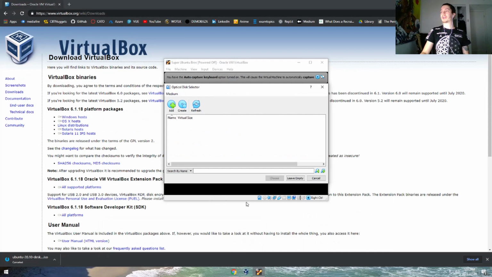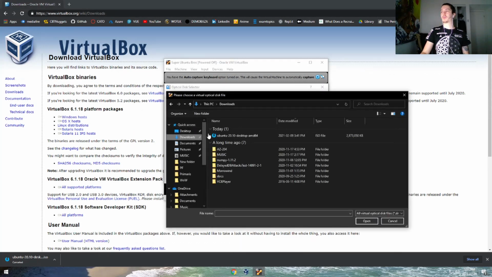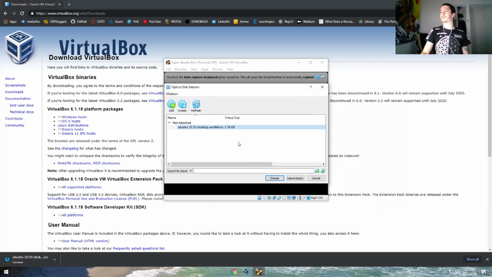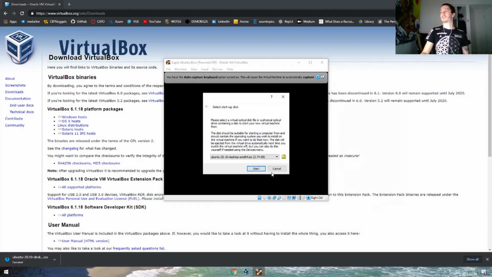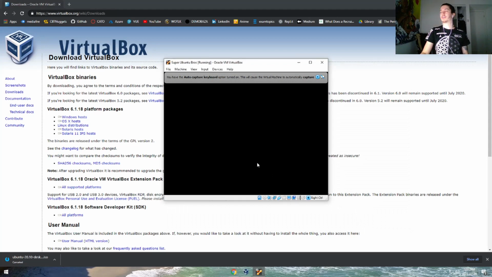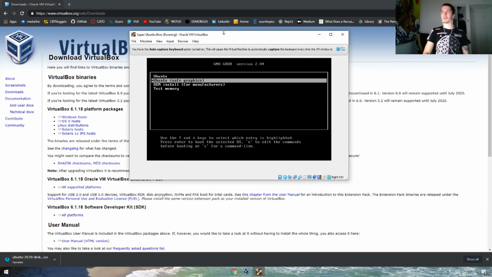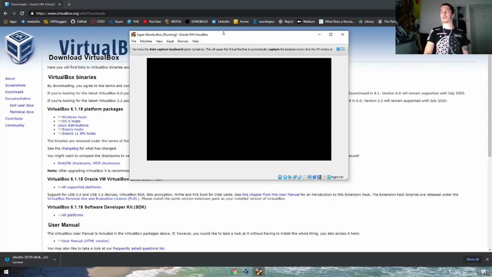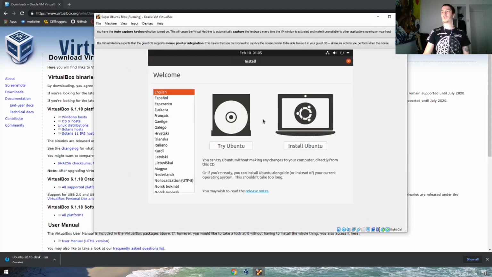When we go back into our VM setup, we can go add, go under downloads, and add this ISO for the Ubuntu that we downloaded. Now we can hit choose and hit start. Our VirtualBox is going to bring us right here to the boot menu where we're going to do just Ubuntu. Alright, so now we can go through the installation.